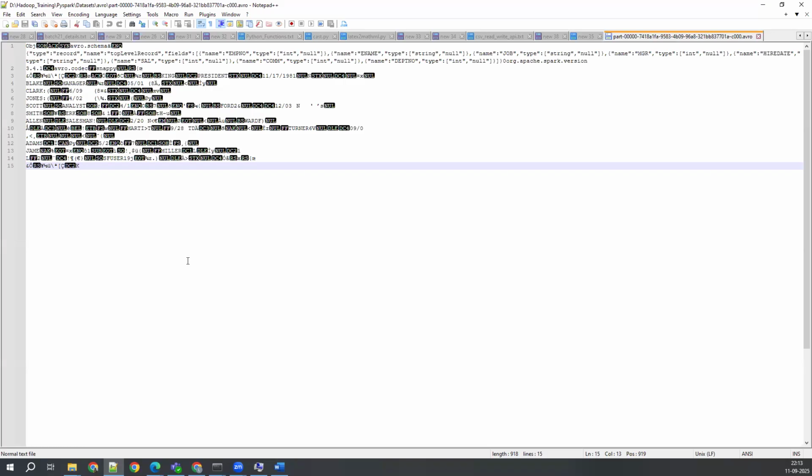Okay, so this is also a binary file. Even you cannot read the data from this particular file. But it maintains the structure of the data, that is, the schema of the data. Okay. So that is about Avro file.